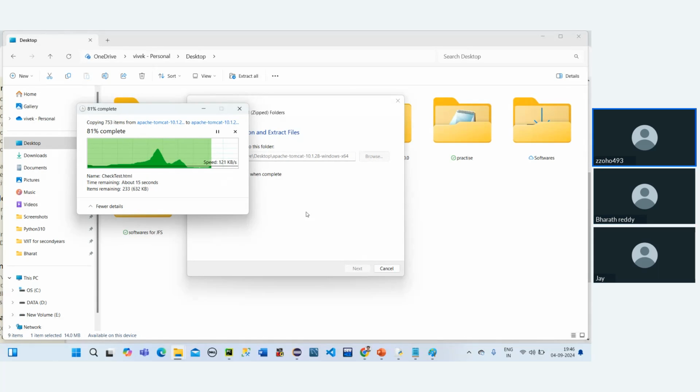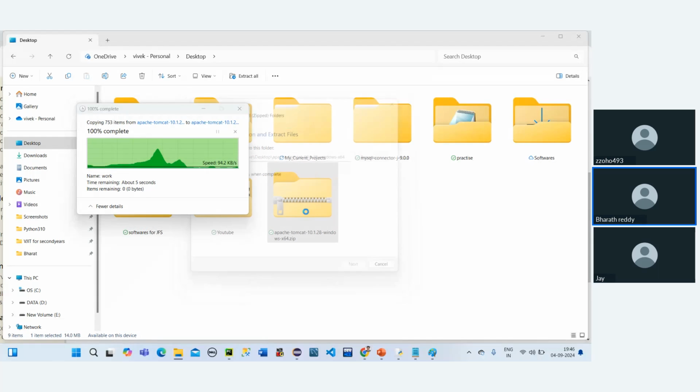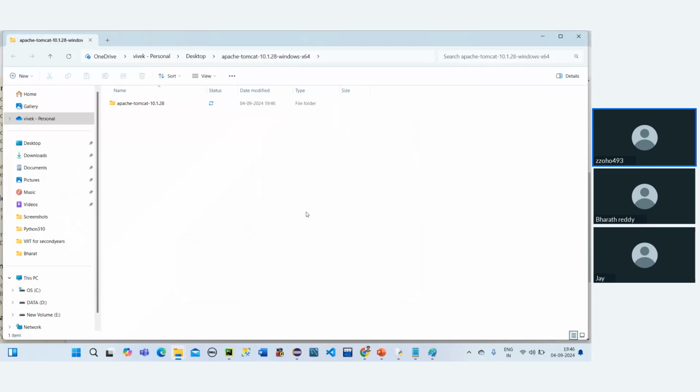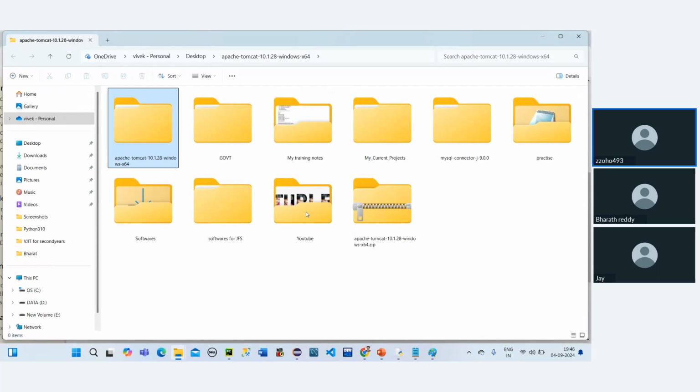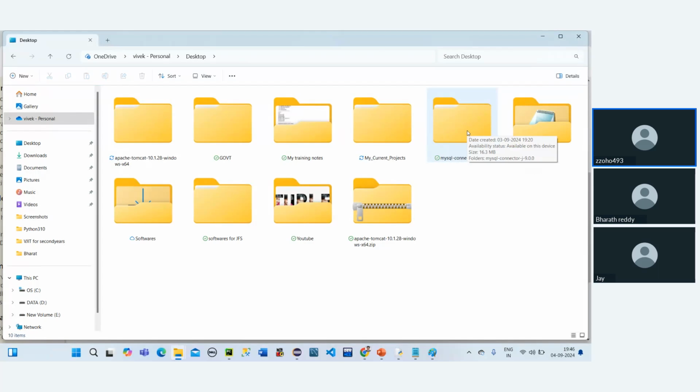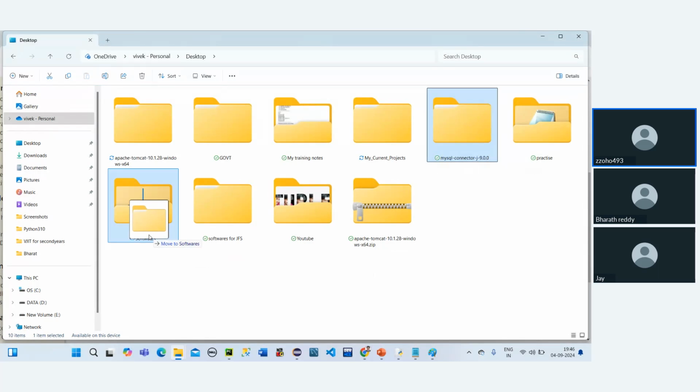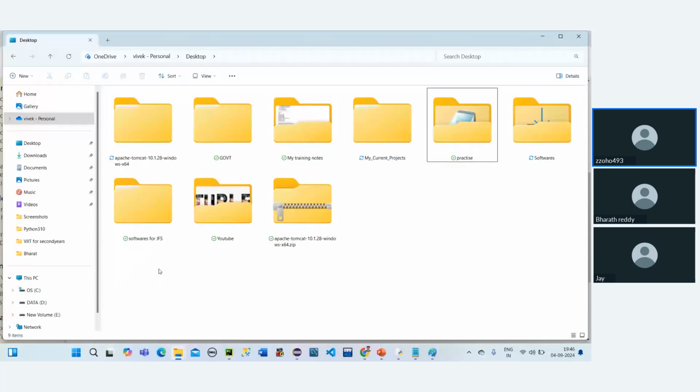Yesterday, what did we download and install? Yesterday we connected MySQL with Java. What is the name of it? It is a connector. See here, this is my MySQL connector. I'm just keeping this also in the softwares of JFS.